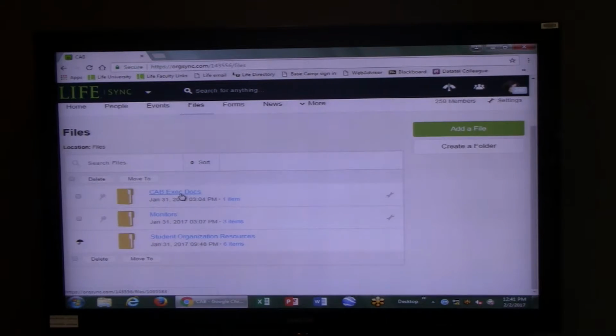So you can set permissions on here. Say the CAB exec docs. If you are not listed as a CAB exec, you don't even see that file. So you can restrict it to treasurer only, vice president only. So you can restrict files, or you can have files public.